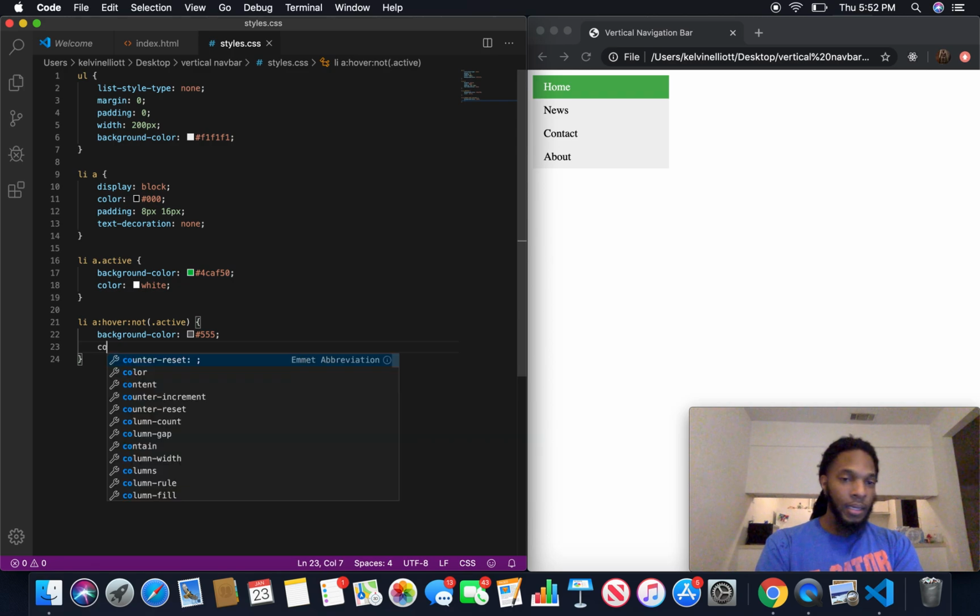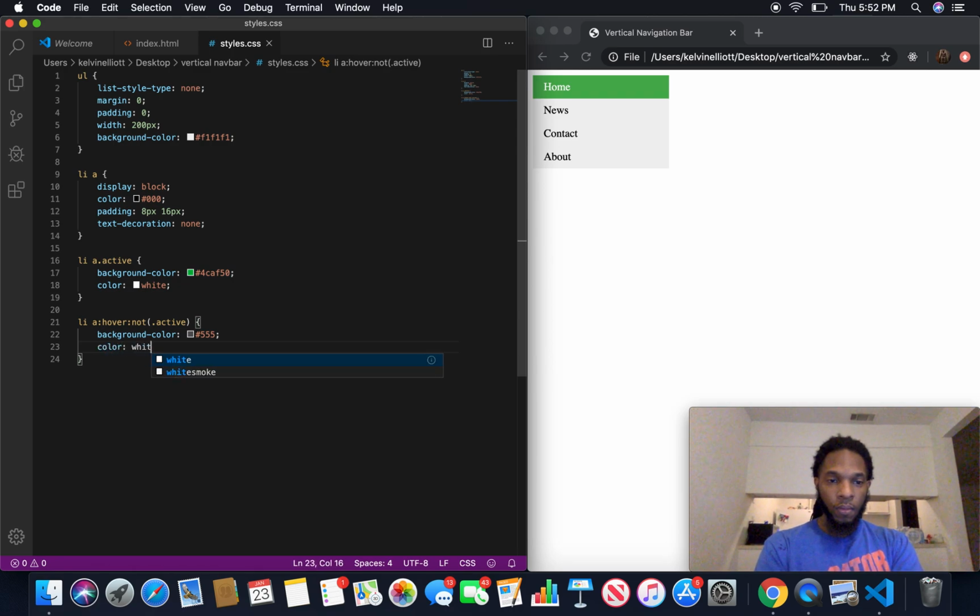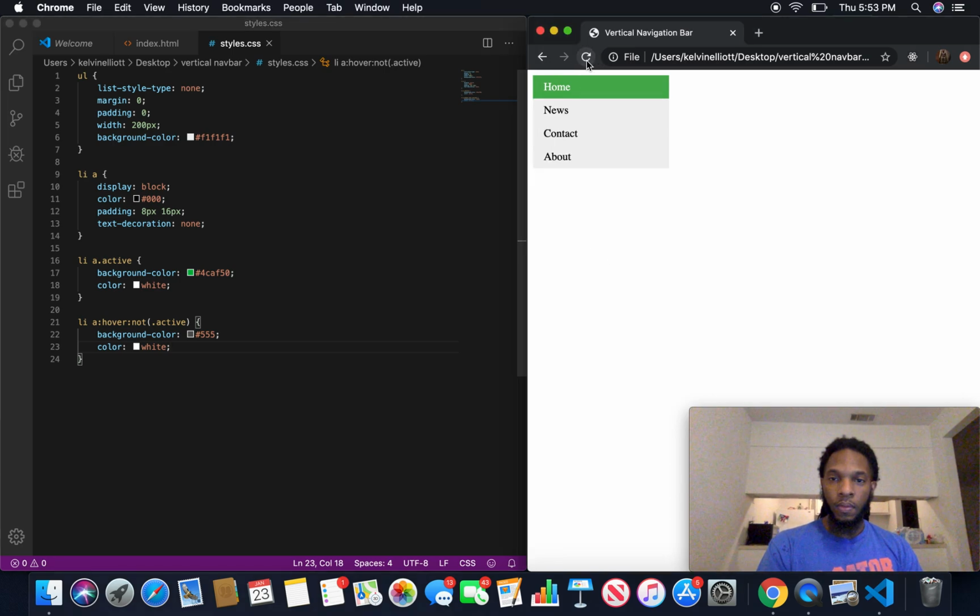And you can set the color to white when it's hovered. So save it and boom. And there you have it. We got a vertical navigation bar.